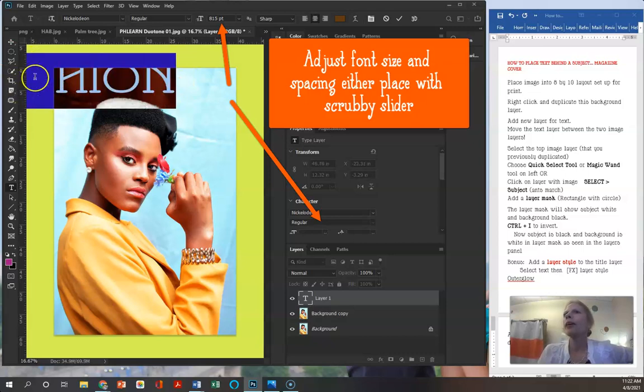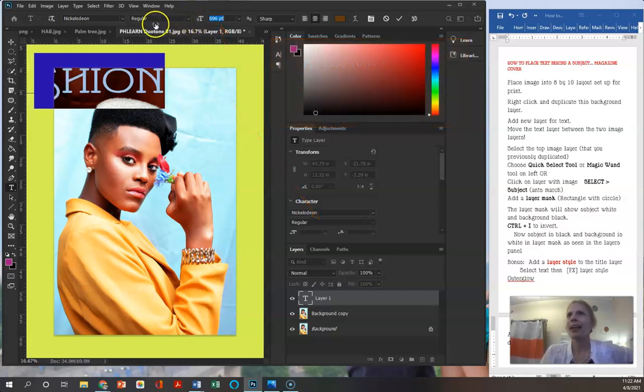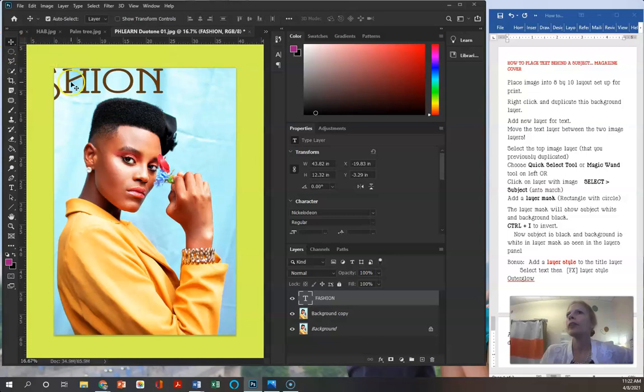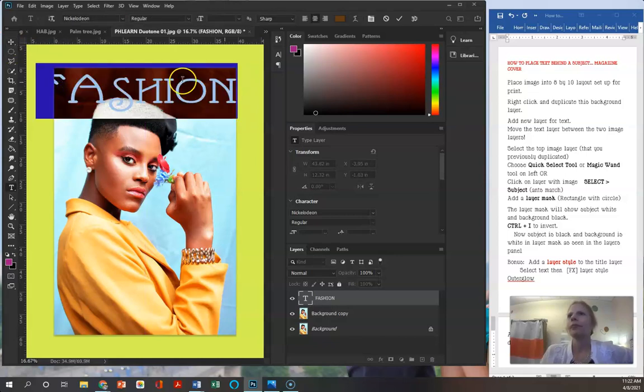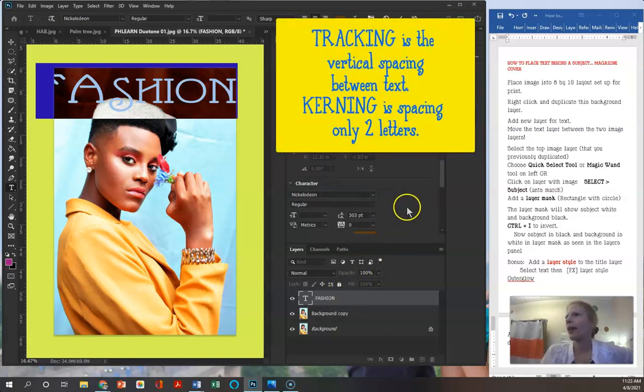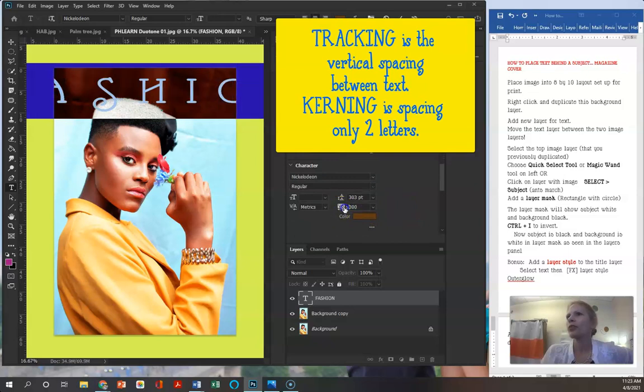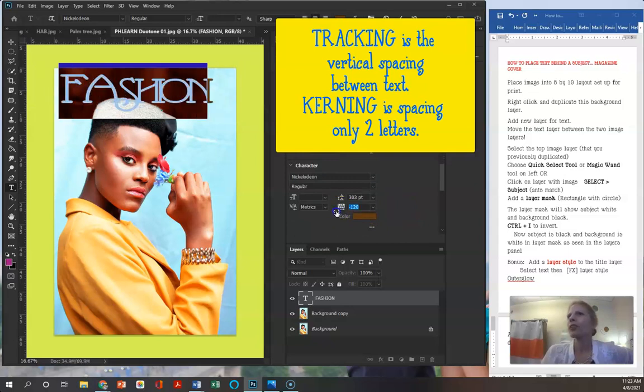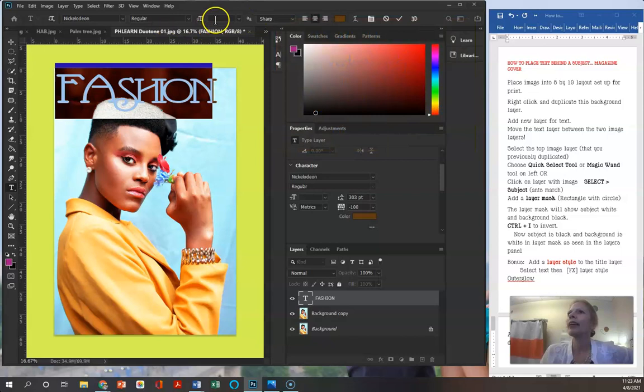So remember, on our text we can go right here and use the scrubby slider, so that way we don't have to take our hand off of our mouse and go to the keyboard to keep adjusting the font. Also down here under our character panel, I can also adjust the tracking, which is the side-to-side spacing of our text as well. And I could finally adjust our font size.